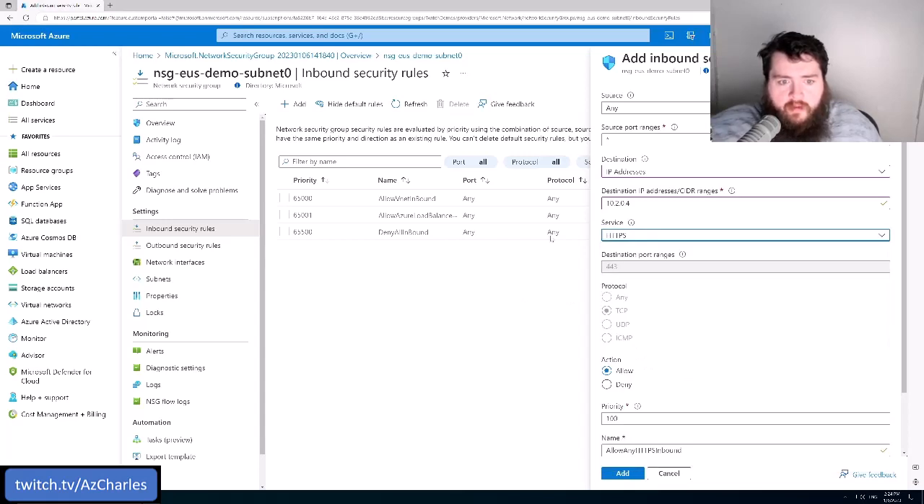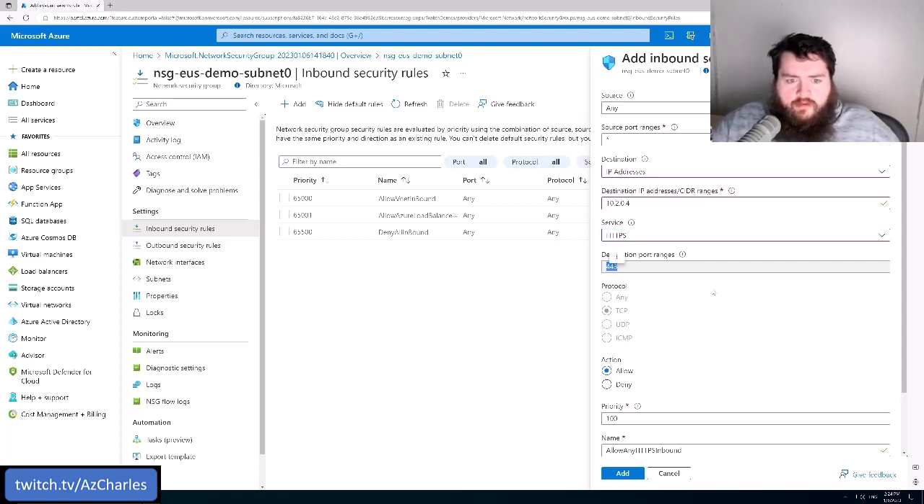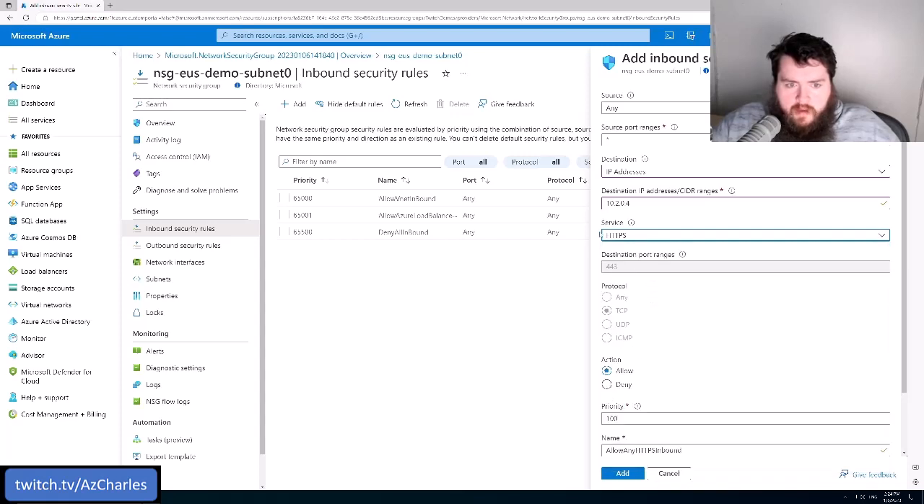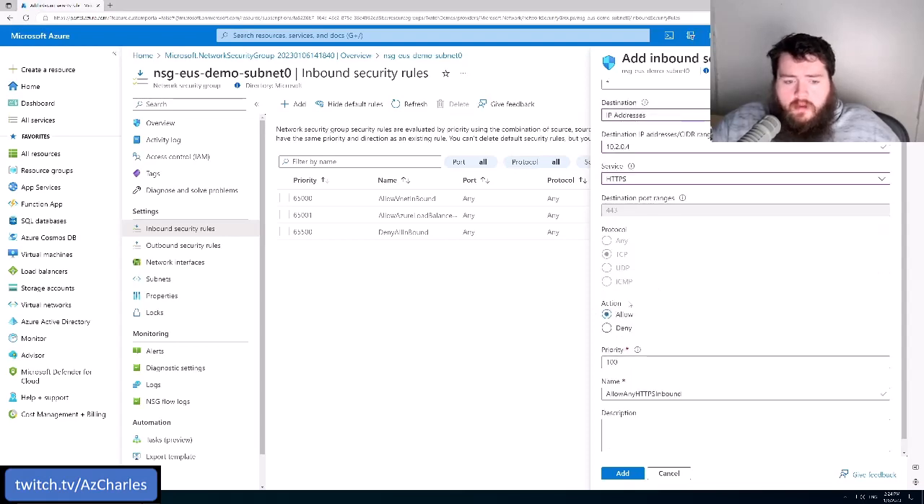Well, we can say that the specific service that we're using is HTTPS, and so it hard codes the port range, makes it uneditable. We could select a custom service here if we wanted to change the port number. But by selecting the service, it sets that to 443. It also sets the protocol to TCP. And then we can say allow or deny. This is one that we want to allow. It's a web server. We need this traffic.